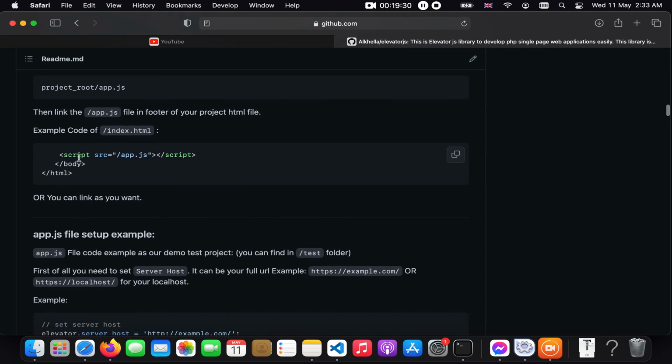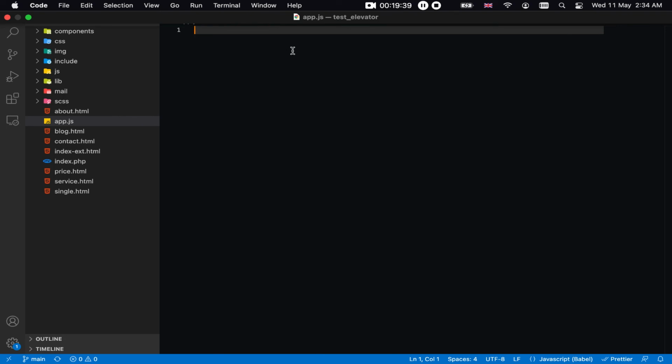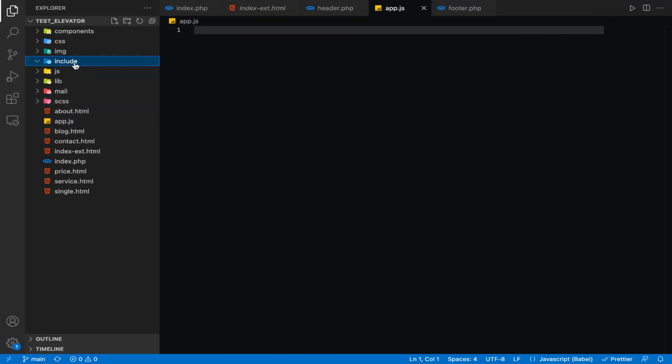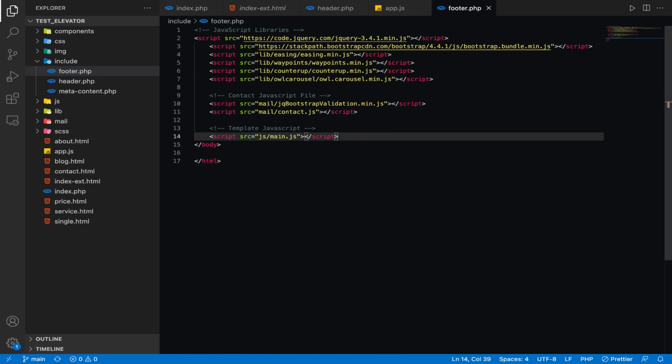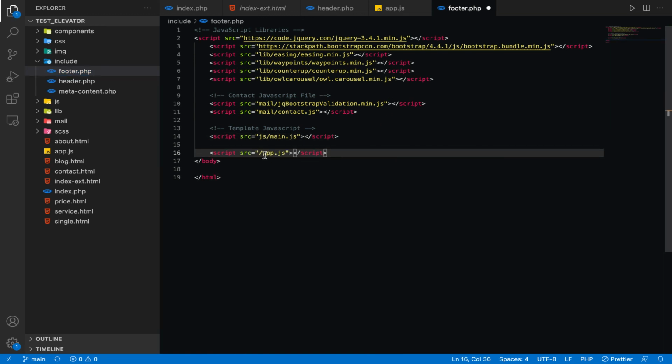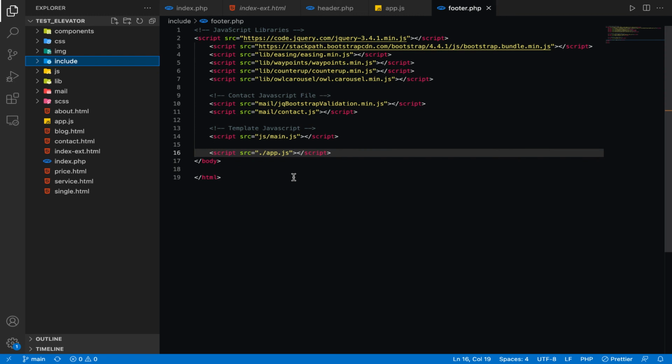after creating the app.js, you must copy it and paste it in the footer. Where is the footer? Include footer.php at the last. Don't forget to paste it at the last. I will add a dot because my folder name is test elevator and this is not my server root folder. That's why I need to paste it in the project root folder.